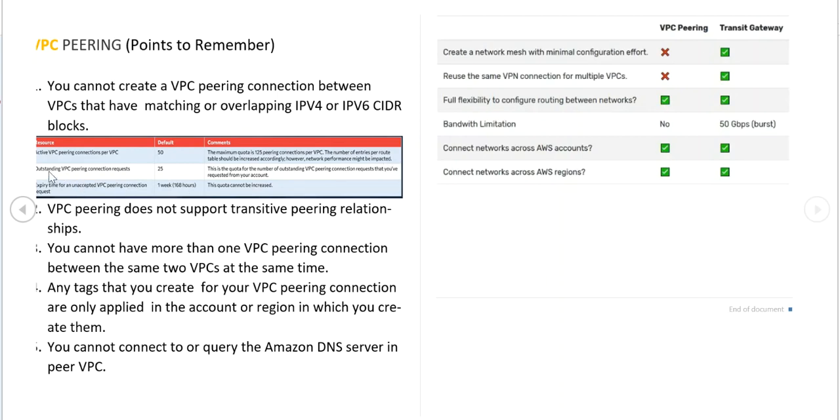Then we come to outstanding VPC peering connection requests. These are defaults; we have used the default only, and this quota is the number of outstanding VPC peering connection requests that you have requested from your account. Then we come to the expiry time for an unaccepted VPC peering connection request. It would take 1 week, like 168 hours. This quota cannot be increased. So this is the fixed one. We cannot increase it to that many hours or weeks.